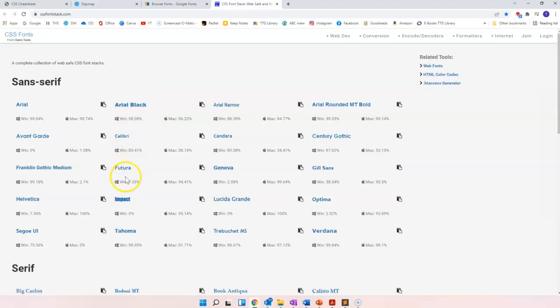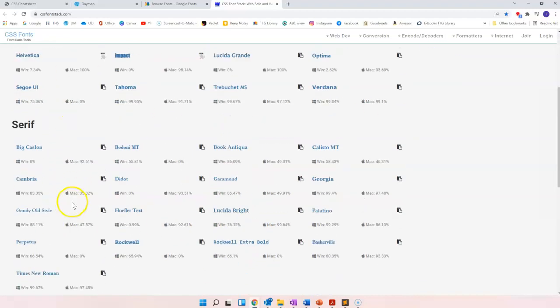So for example, if you wanted to use Arial and you wanted to just type the name Arial into your code, 99.84% of Windows computers have Arial lodged within their browsers. So that would mean that you have a 99.84% chance that your font would work if you just type in the name. If, however, you wanted Avant-Garde, you've got a 0% chance of Windows computers having it. You get the idea? So if you want to take the risk, use one of these fonts.